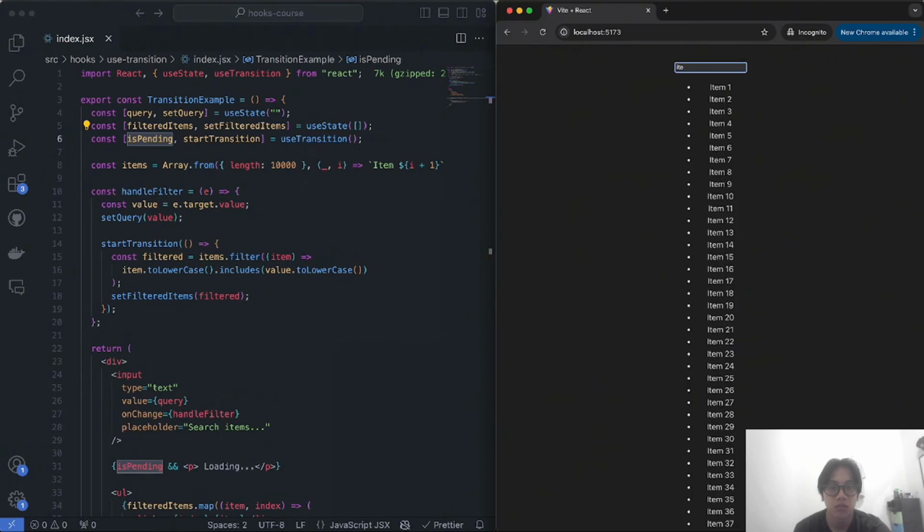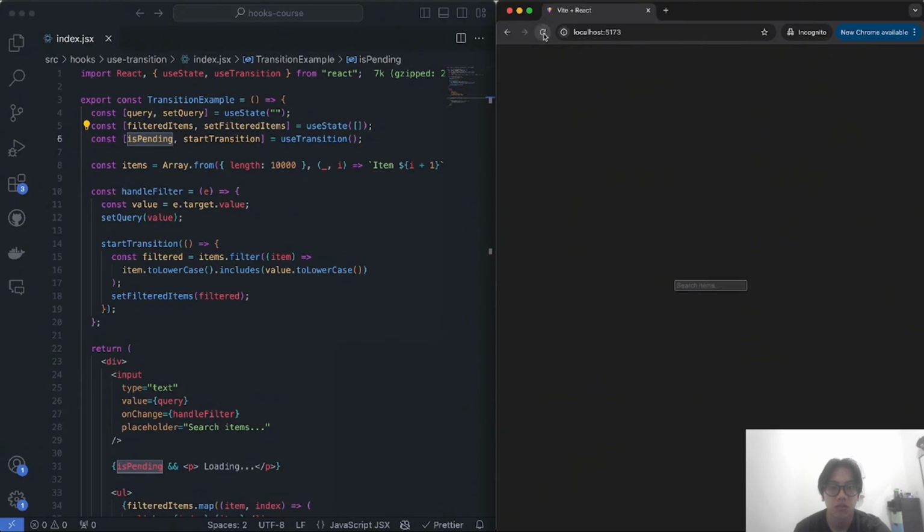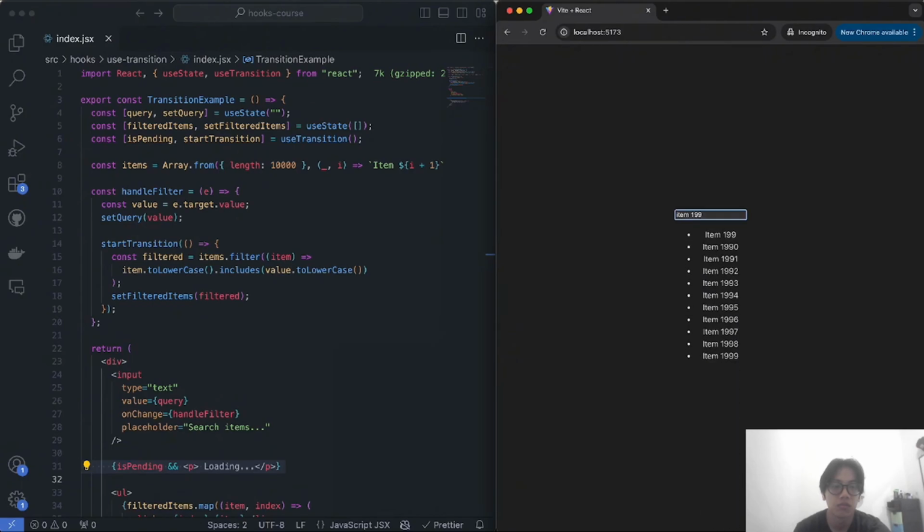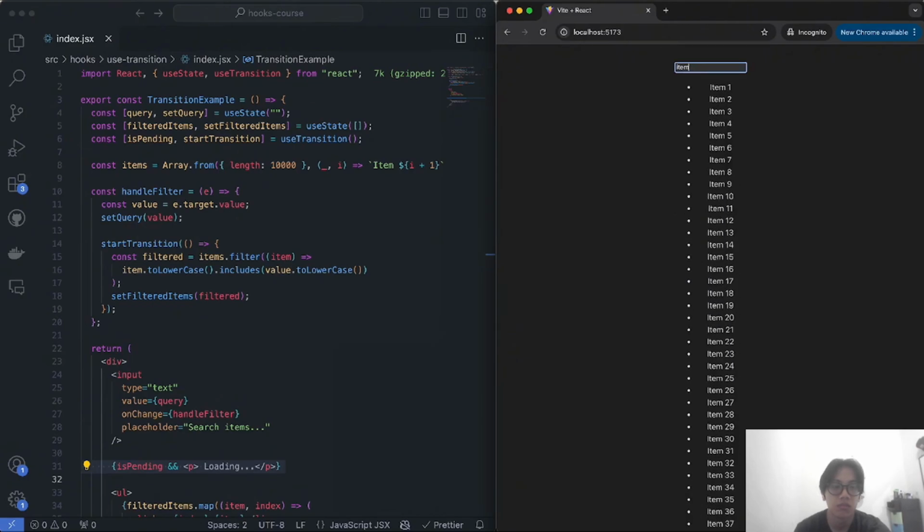So I'll say item, and you saw that for a second, it prioritized showing the loading text before showing the actual filtered items. Because if I wasn't using the useTransition hook, it would just show me whenever it was ready. But in this case, it'll show a loading screen and it will continuously show whenever it requires time to load stuff, which at the end it doesn't require that much. But the first time you type item, it does require it because it's looking through everything, right? So this is the basic example of why you might want to use the useTransition hook.